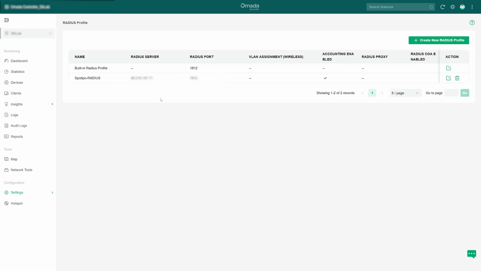Once that's done, simply click on the save button and the changes should take effect. And if everything is connected successfully, you'll see your new radius server here, and you should just double check that it has the correct IP address and that the radius port is 1812, and also that the accounting is enabled like so.